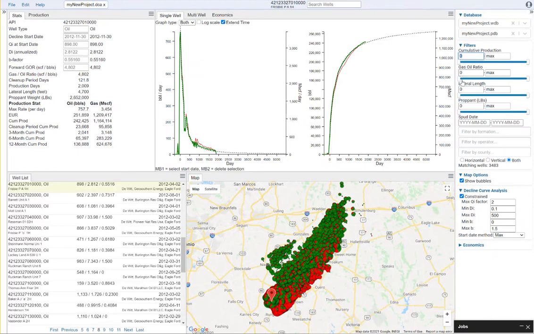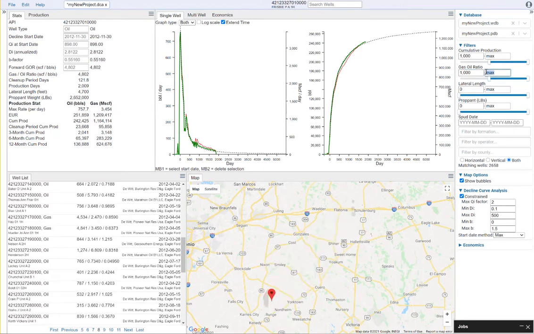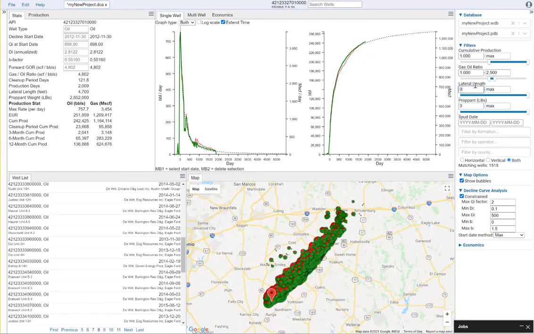And some useful filters to set. Cumulative production, I often put in a small number here just to eliminate wells that have minimal to no production histories. If you're interested in looking at a specific fluid type, it's often useful to set the GOR. So I'm going to set this to look at GORs between 1,000 and 2,500 scf per barrel.